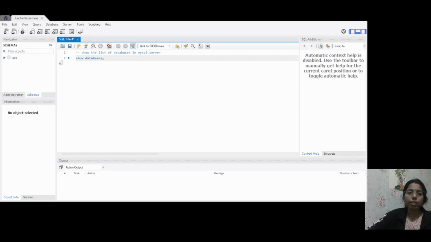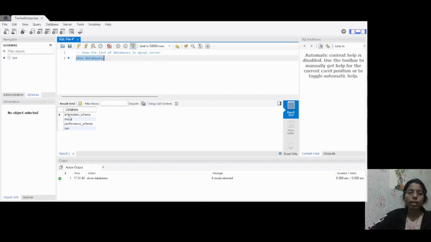Now you can see that the blue circle is there on the left side, that means our query is right. Now we need to run and execute. So here is the execute symbol. Just click on that. It is showing me all the inbuilt databases like information_schema, mysql, performance_schema, sys, under the database column. Even if I refresh, here you can see only the sys database is showing.